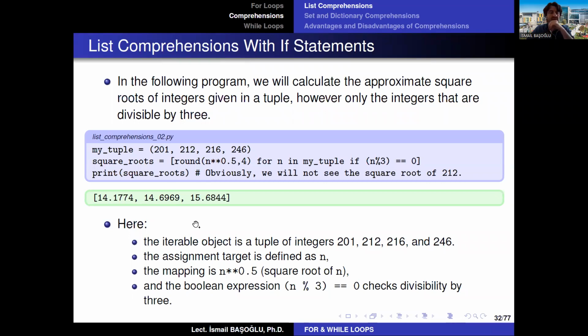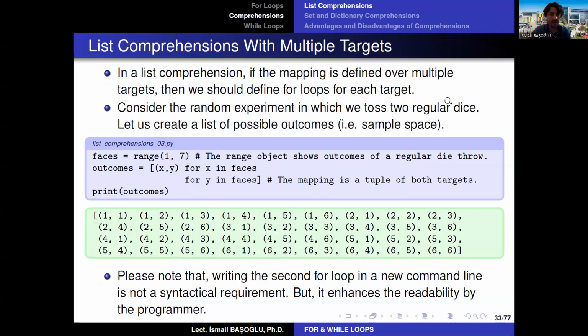Did you understand this? Did you understand how list comprehensions with if statements work? Yes or no, please. Yes, hocam. Okay, you are following me.